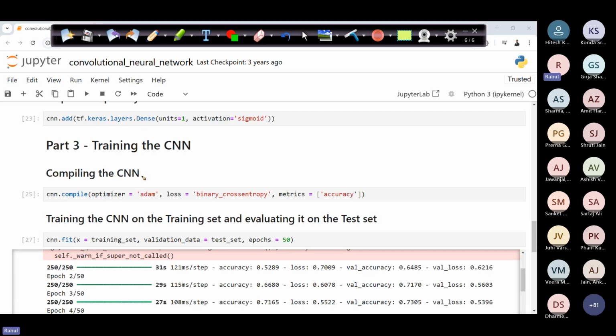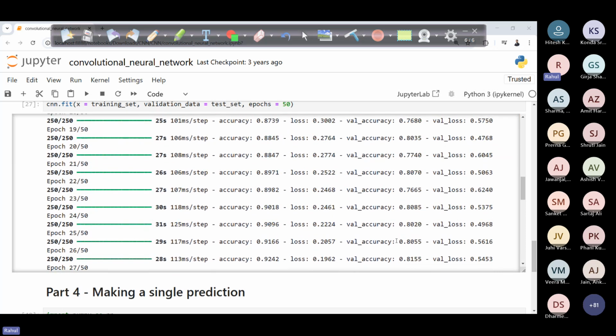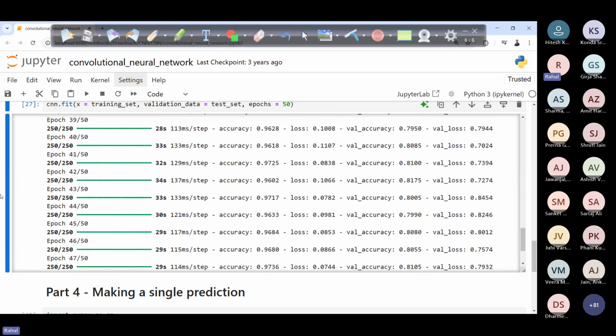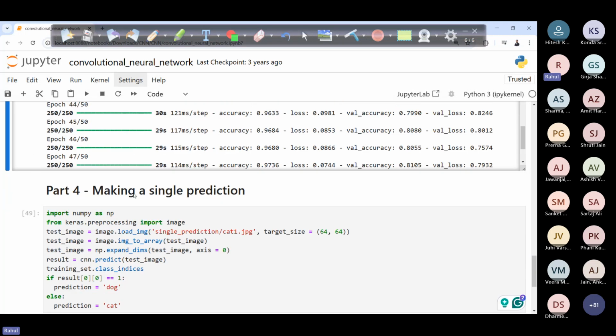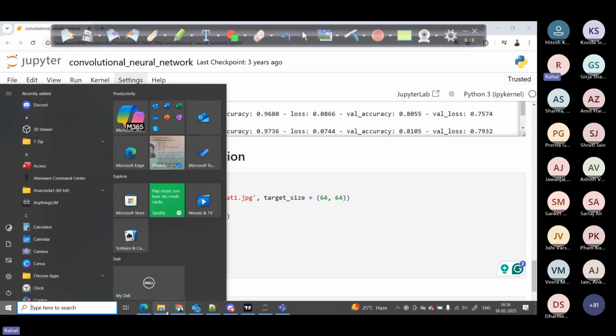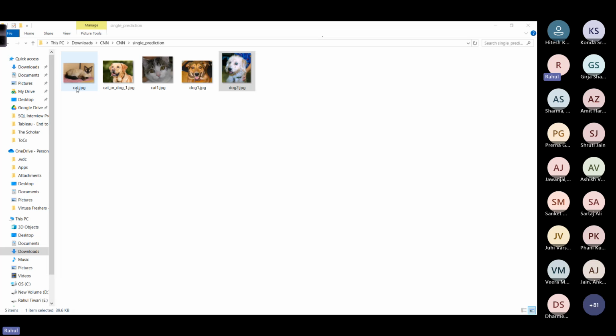I already ran this because it was taking a bit of time. You can see it took a good amount of time. And now I will do the single prediction. Single prediction is basically on these images which I have in this folder. I want to know whether it's a cat or dog. So let me pass this image on that prediction and let's see what's going on.